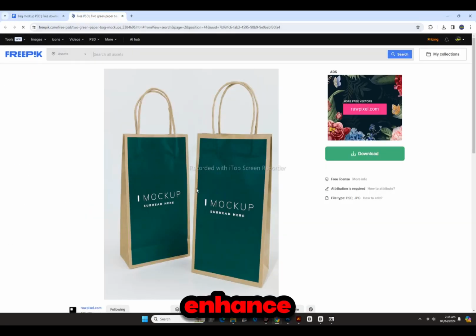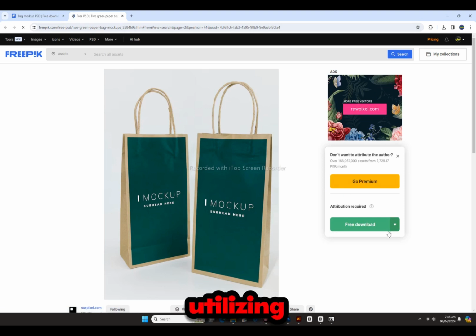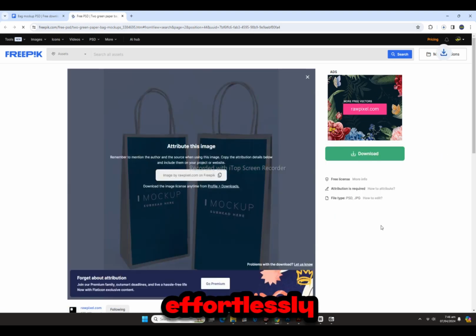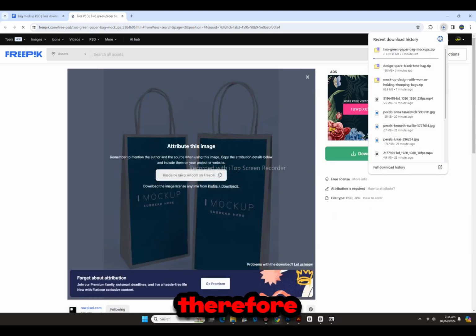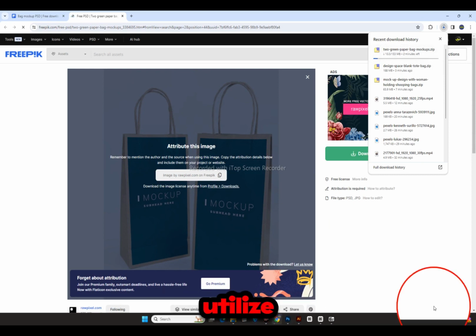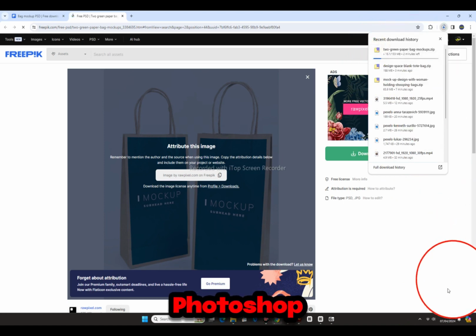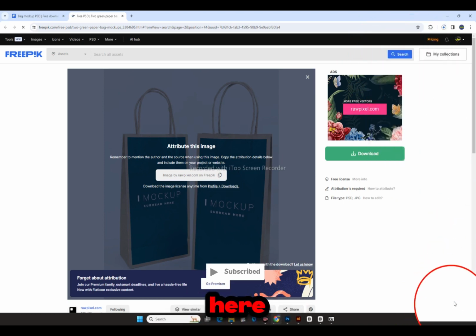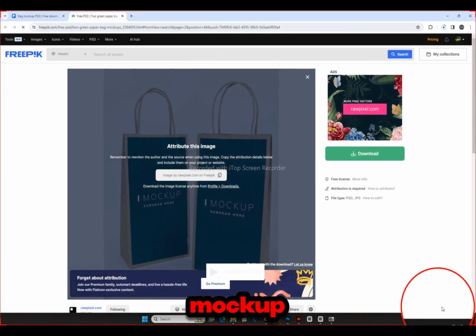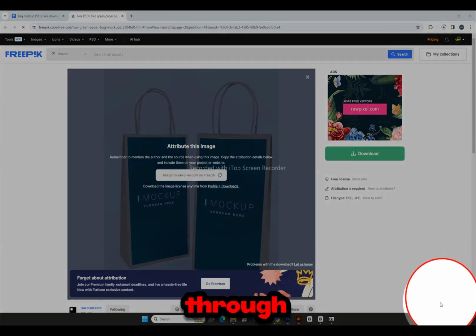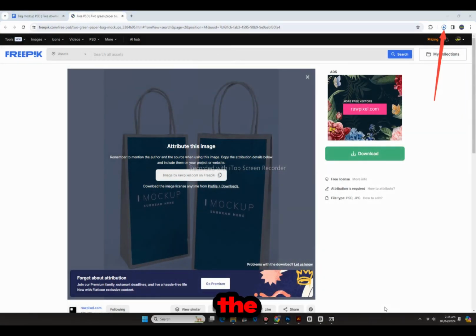I aim to enhance your proficiency in utilizing bag mockups effortlessly. Therefore, I will demonstrate how to download and utilize another bag mockup effectively in Photoshop. We'll follow a similar process here as we did with the first bag mockup. Additionally, I'll guide you through changing the color of the design on the bag.